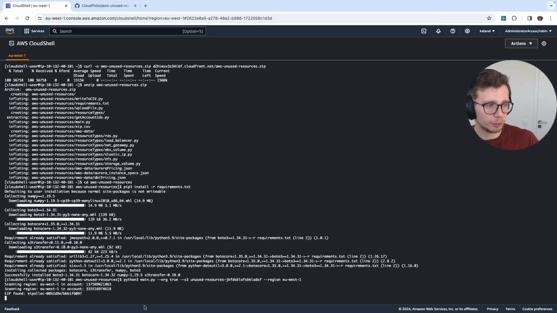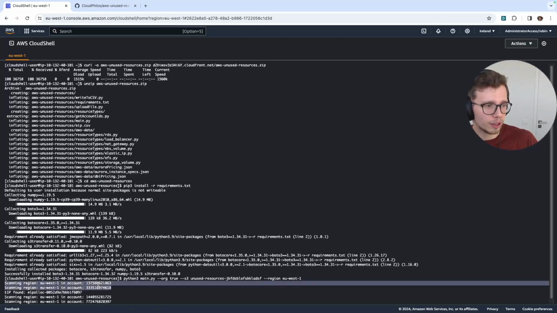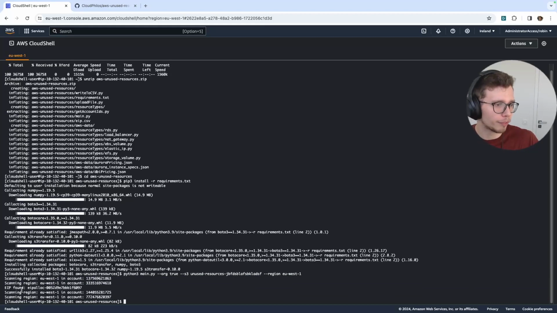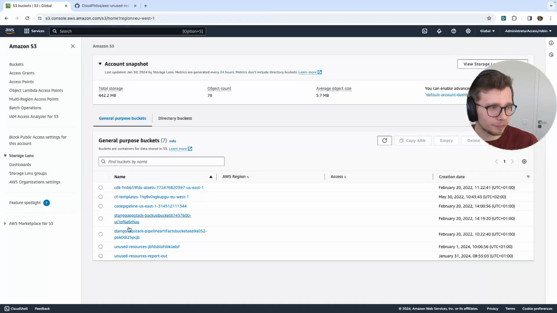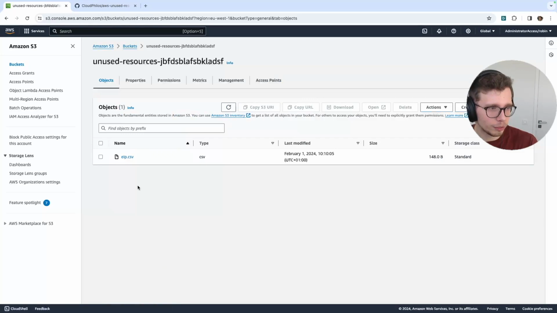What this will do is scan all of these regions across all of these accounts, right? Now we found one resource, and this is kind of done on purpose. You will probably find a lot more resources that are potentially not being used. But in this case, we found one resource, and if we go into S3 and back to our bucket, which is this one, we'll find the CSV file in here called EIP, so elasticip.csv. You might find a couple more files depending on how many services you're not actively using.